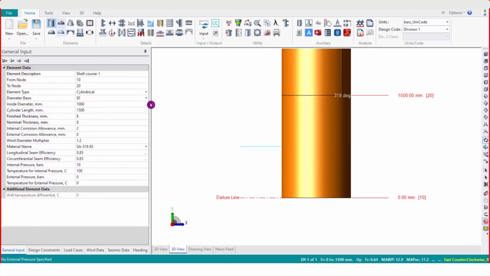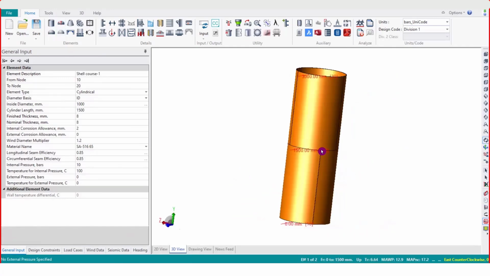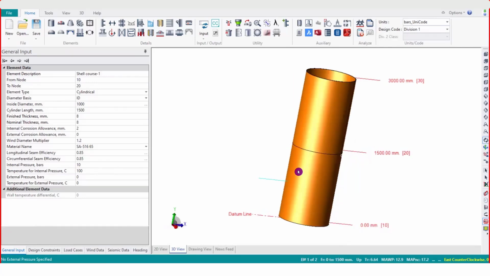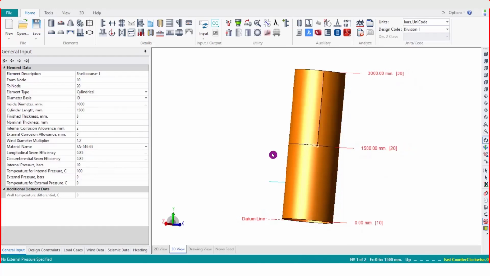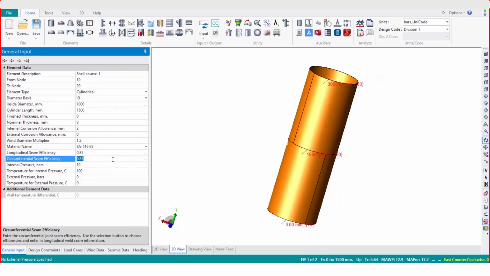So let's say I'm having multiple shells like this. This is called an L seam, the longitudinal seam. And in between two cylinders, this weld is there, right? The circular one. That is called a circumferential joint. So the joint efficiency for this weld would be the longitudinal joint efficiency. And for this weld, the joint efficiency would be the circumferential seam joint efficiency.